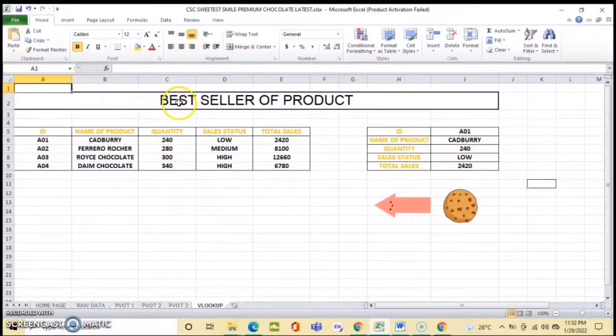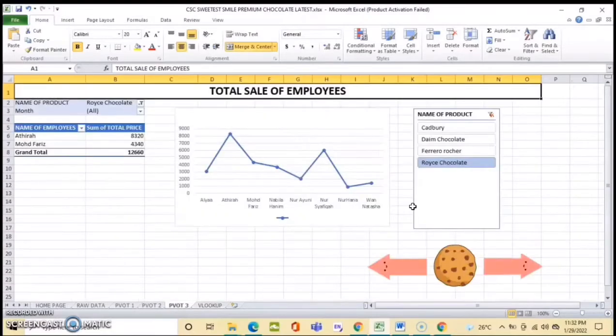Next, for the VLOOKUP, the VLOOKUP is about the best seller of the product. It consists of ID, name of product, quantity, sales status, and total sales. Next, I will pass to my friend to explain more about our company's data.